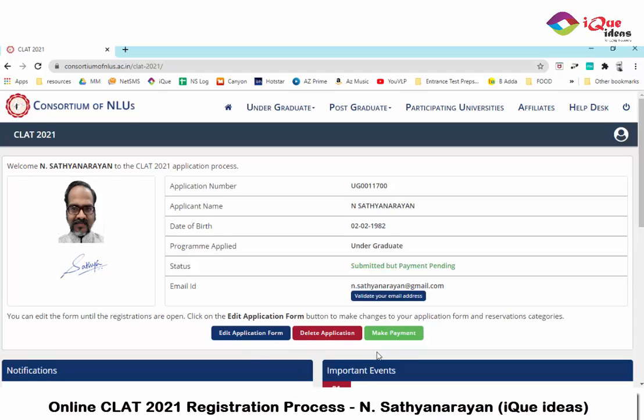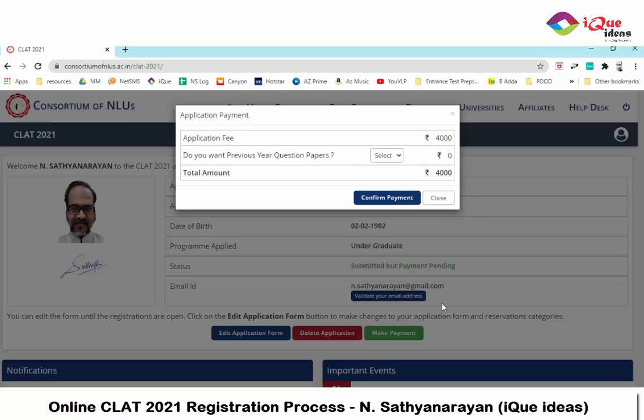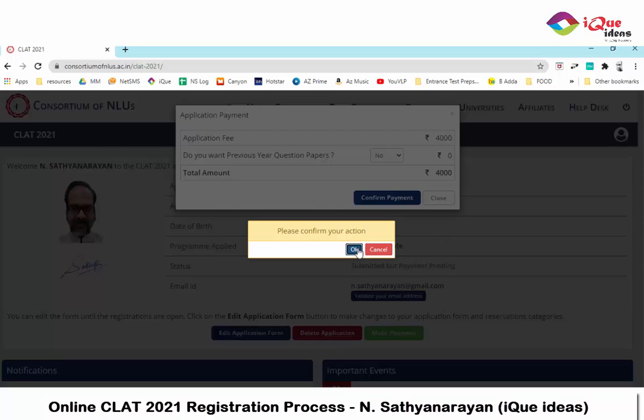Once I've made all the selection of reservations and I'm very sure of the details, I can complete the process by making the payment. I click on the make payment button. The application fees is 4,000 plus whatever is applicable as processing fee. If I want the past year papers, I need to pay extra 500 rupees by selecting yes. If I don't want, then I will select no, in which case the total amount will be 4,000. Once I click on confirm button, it will ask me to confirm the action.